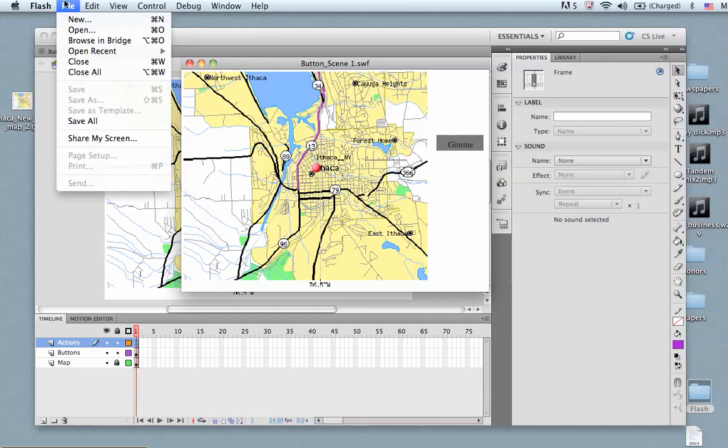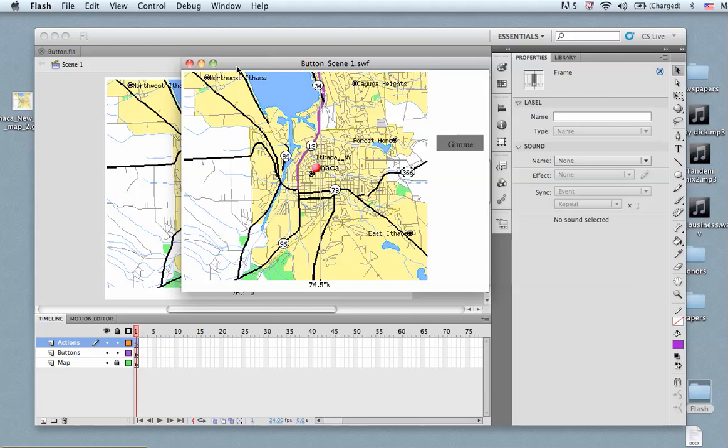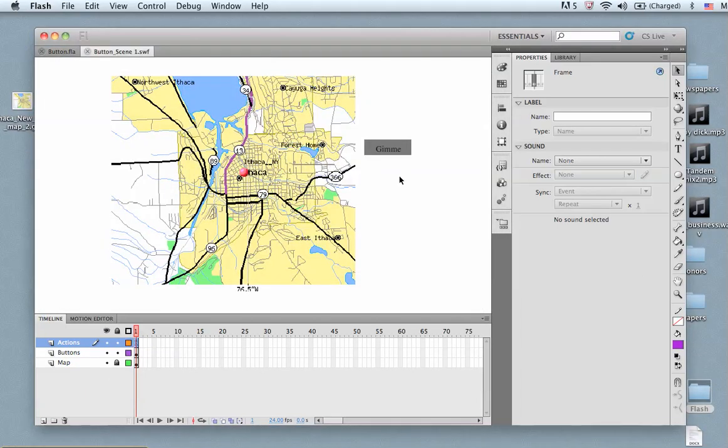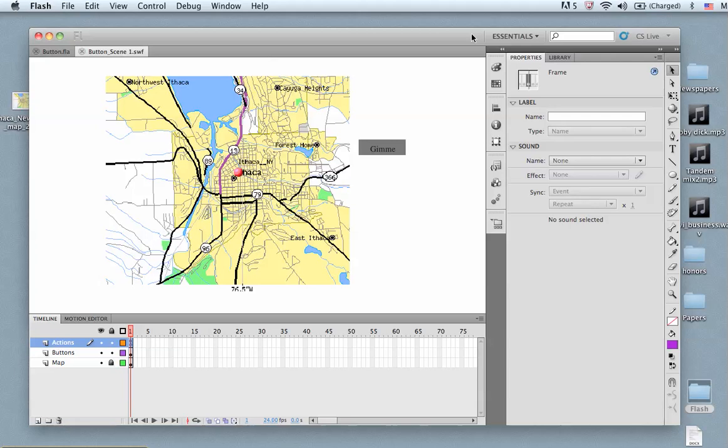It's done, all I need. So I only need to save it, and my little Flash movie is going to be a SWF file that I will be able to embed into my WordPress blog.